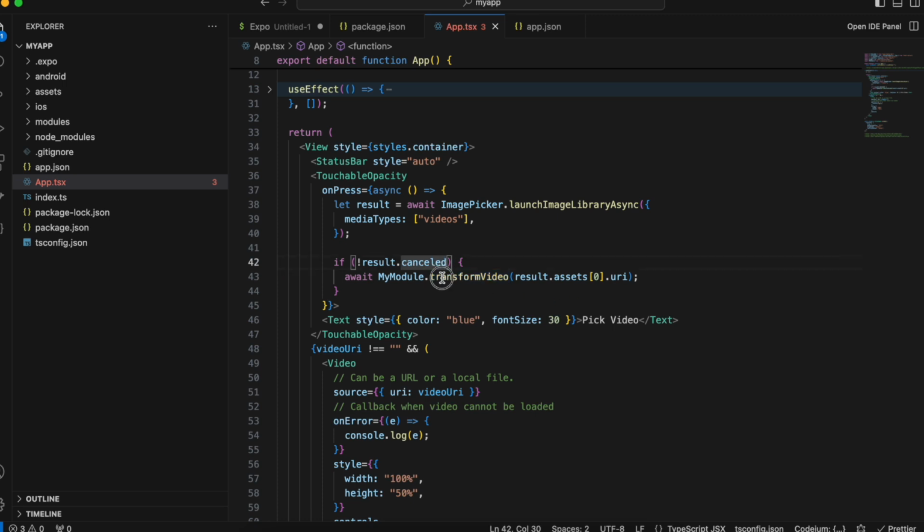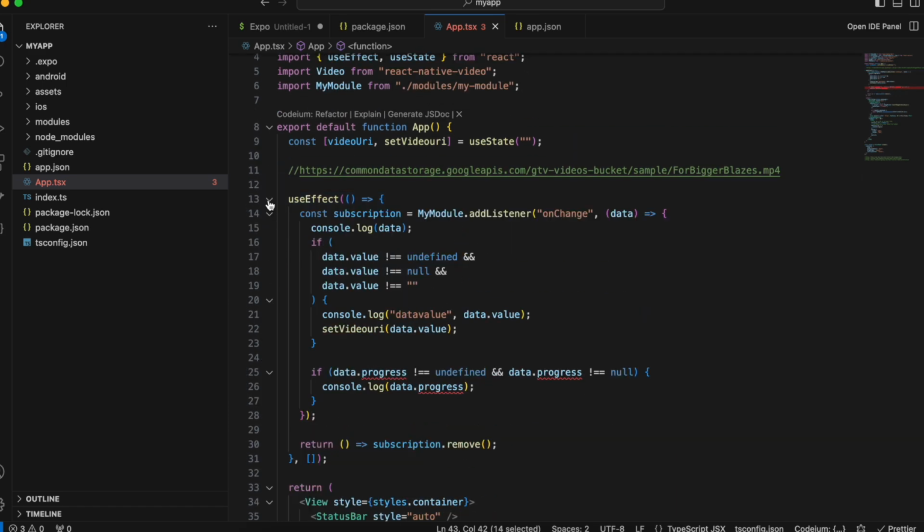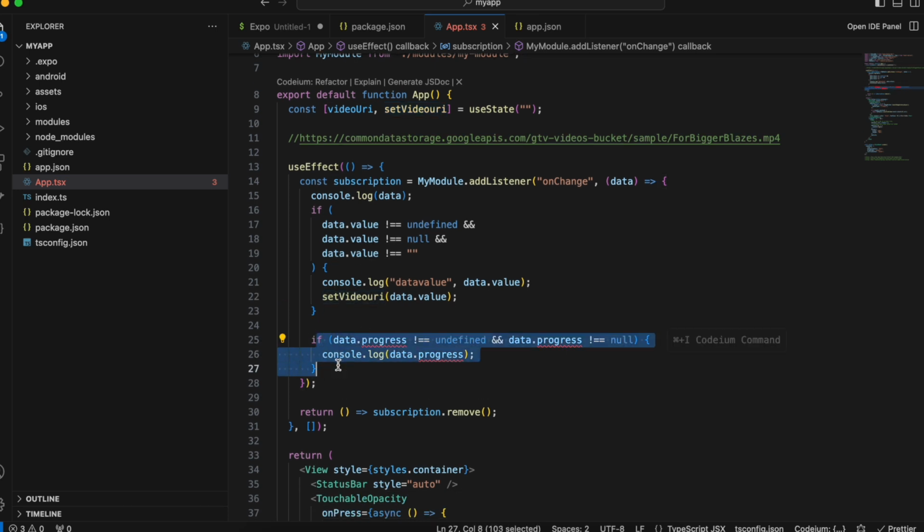And I wish there was proper TypeScript IntelliSense, but unfortunately there isn't. And here you can see I have this pick video method text for this particular button. Now once this process finishes, we are constantly listening for output from native side. So once we get the URL, here you can see this is how we will get the URL. I'm setting it to our set video URI state variable, and I'm also sending the progress state.